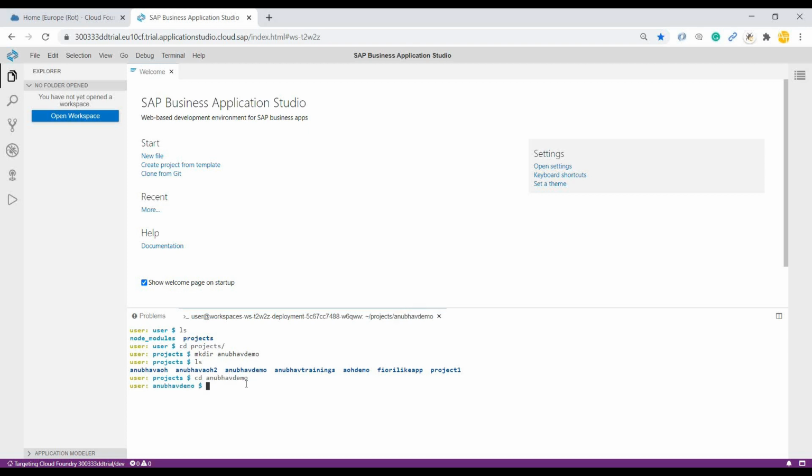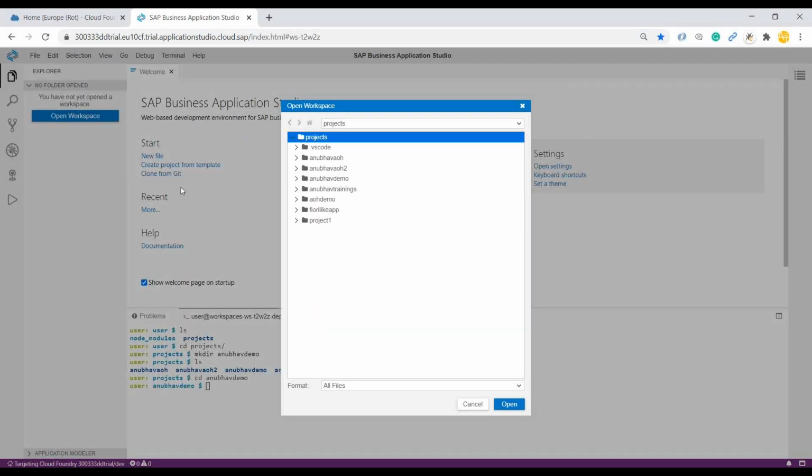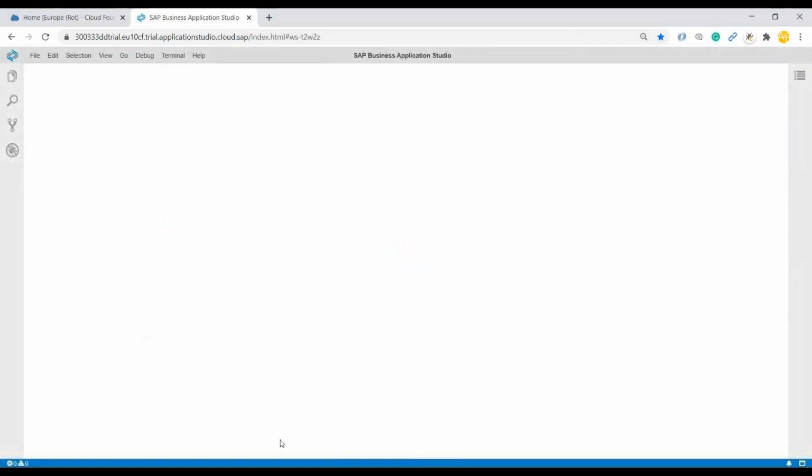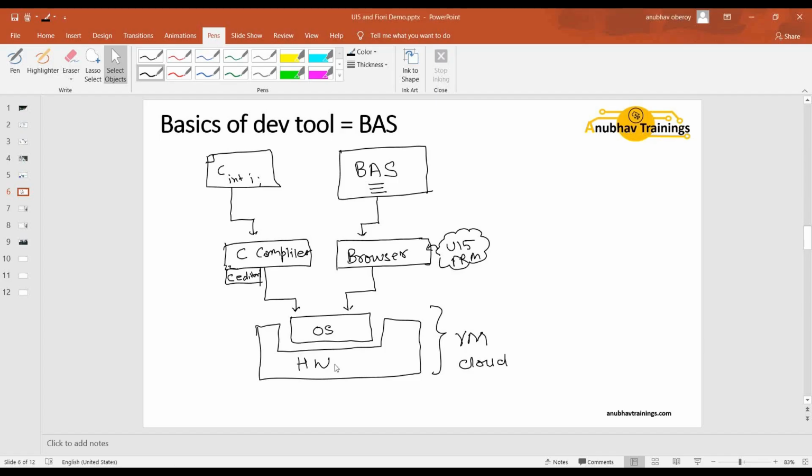Now I can generate a complete UI5 project with the templating tools. If you don't want to do it using the command line, you can click on the button called Open Workspace, and then you can see all the folders which are created. The one which we just created was this. We select it and say Open. So basically, I'm accessing a folder of that remote computer where the Business Application Studio tool is installed. There is a machine, a computer, running somewhere on the internet, and my tool is giving me access to write and read on that operating system folder. So that's what is happening here.